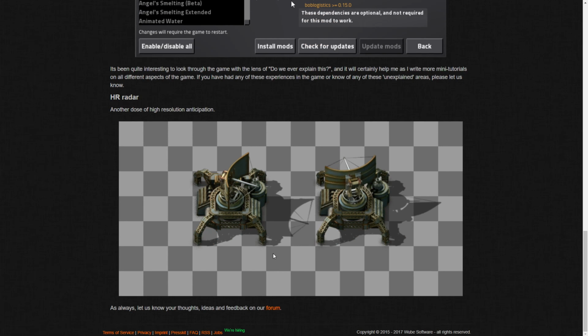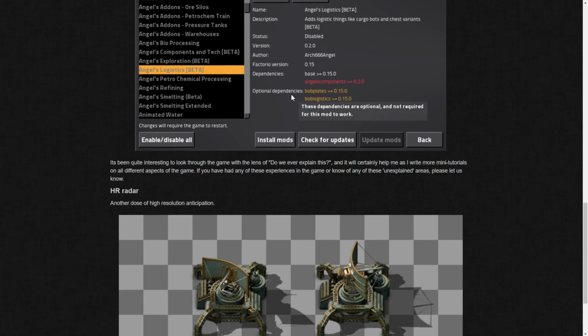So that's that. Very, very awesome. They keep pumping these out. I can't wait for the Roboport one. That one's going to look super cool.